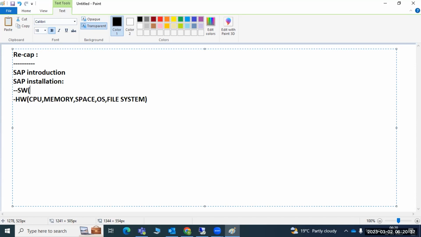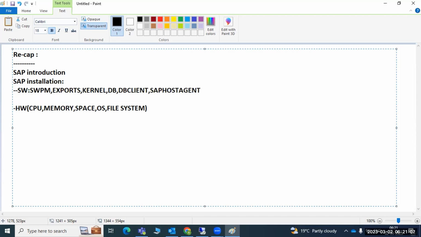What are the software components we require? Can anyone answer? What software do we require to install SAP applications? SWPM, exports, kernel, DB client, and SAP host agent. Okay, these are the software we require.